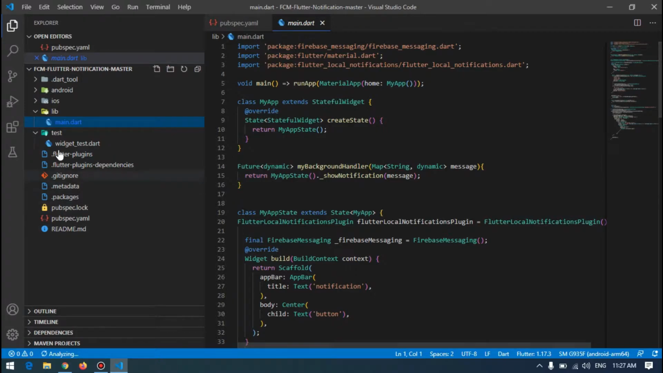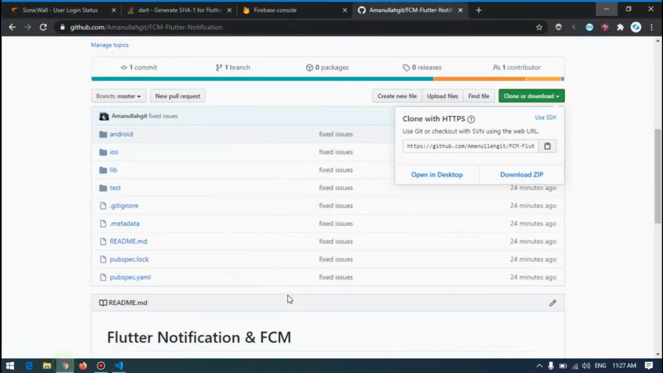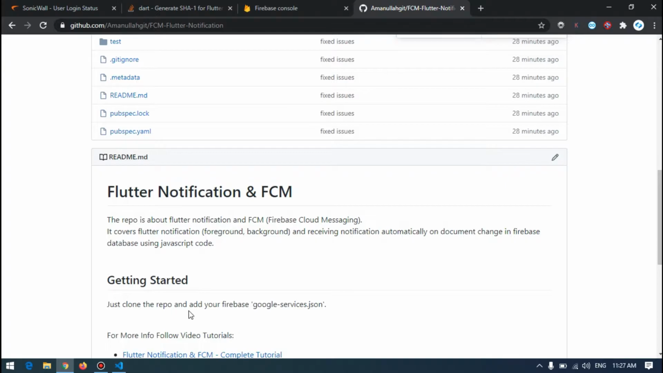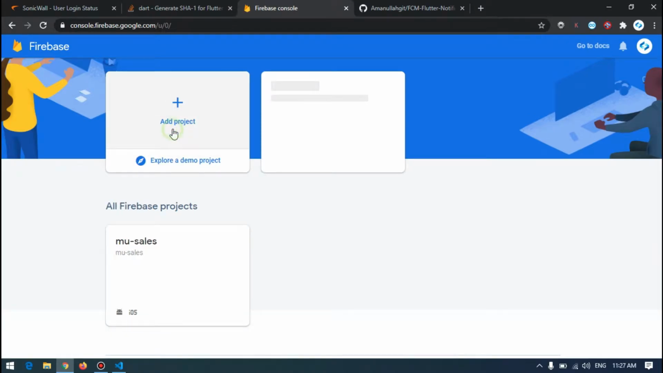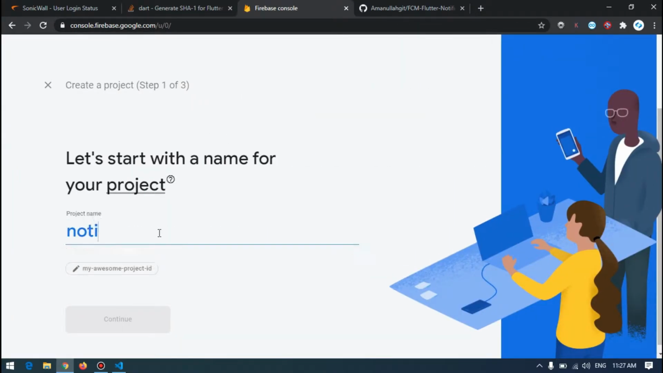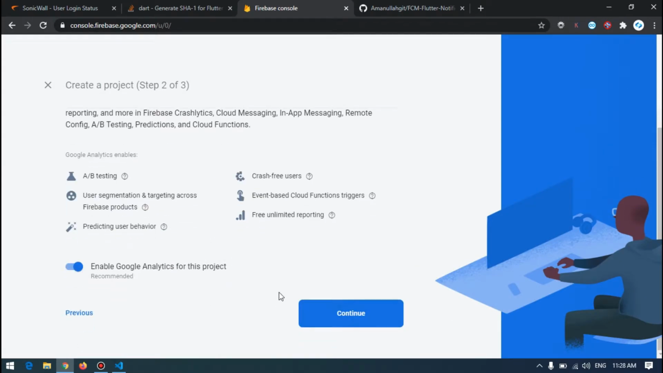Alright, once all the errors have gone, you don't have to run right now because there's a step mentioned here. You have to add your own Firebase google-services.json. Let me go ahead and create a Firebase project very quickly for testing notification.